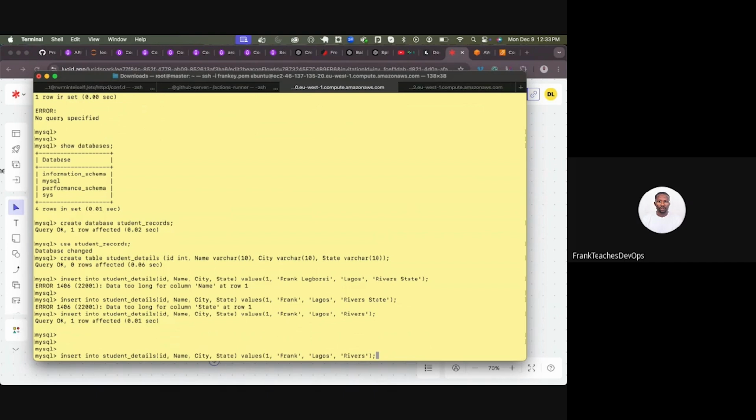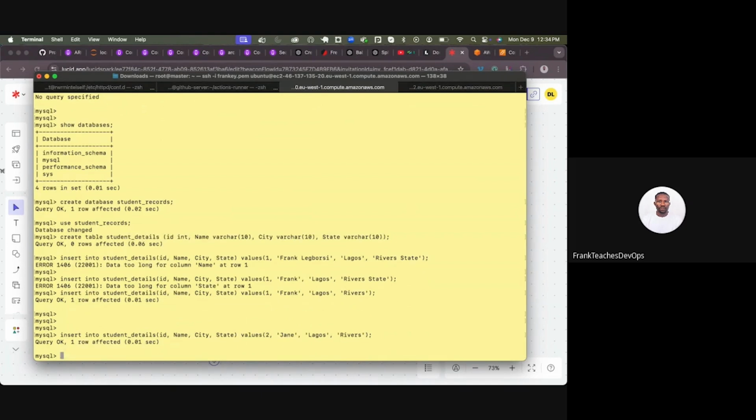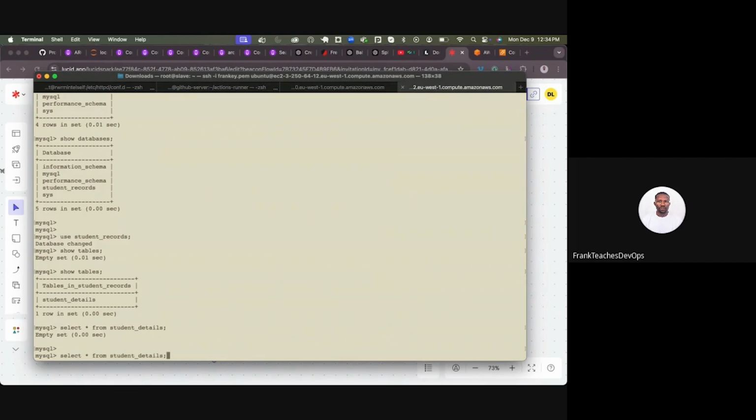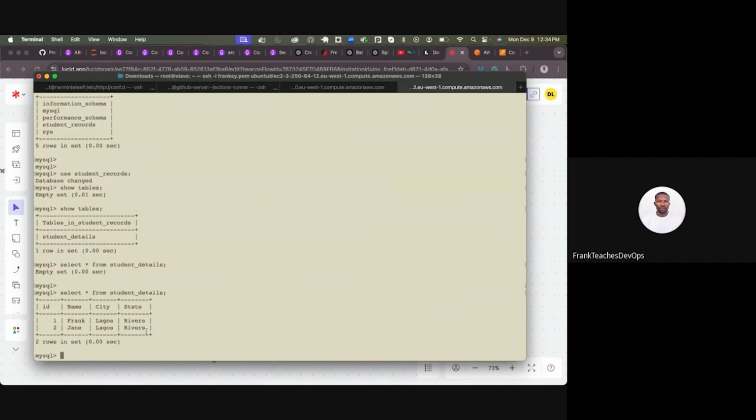So let's insert more records. Let's say Jane, and this would be ID number 2. So we inserted 2 records. If I say select asterisk from student_details, I should have this on the server, right? So if I go on the slave, I do the same thing. I should have this. You can see everything I do on the master gets written into the slave.